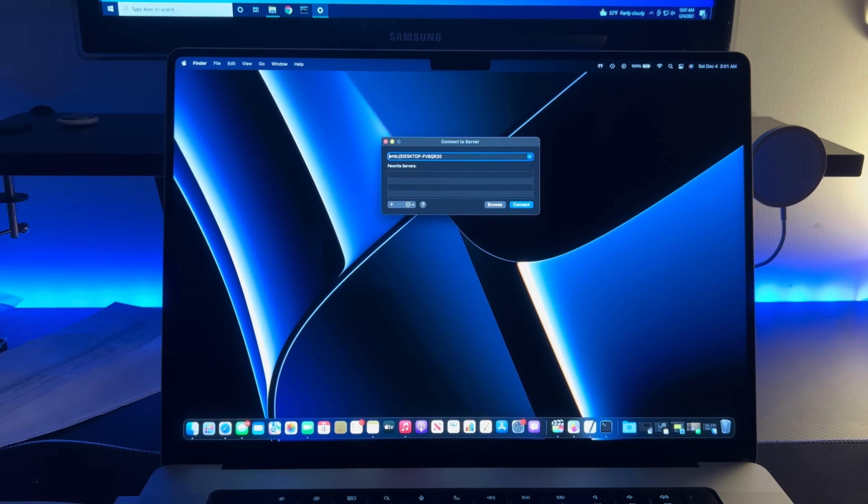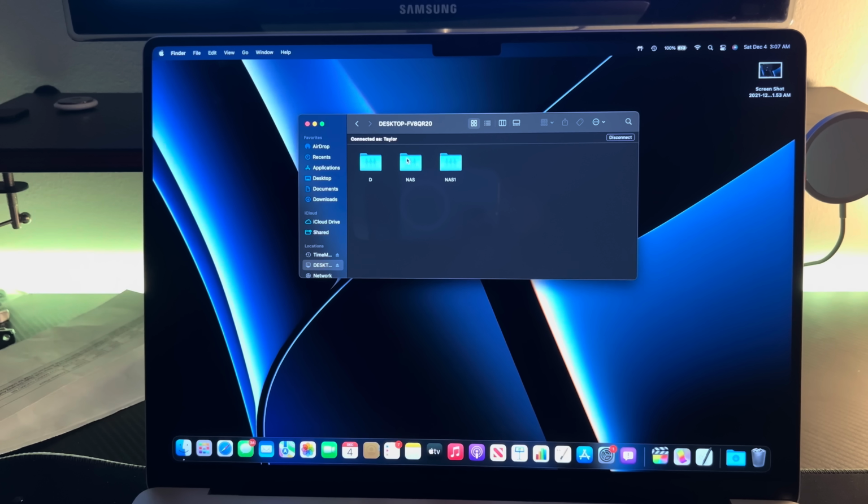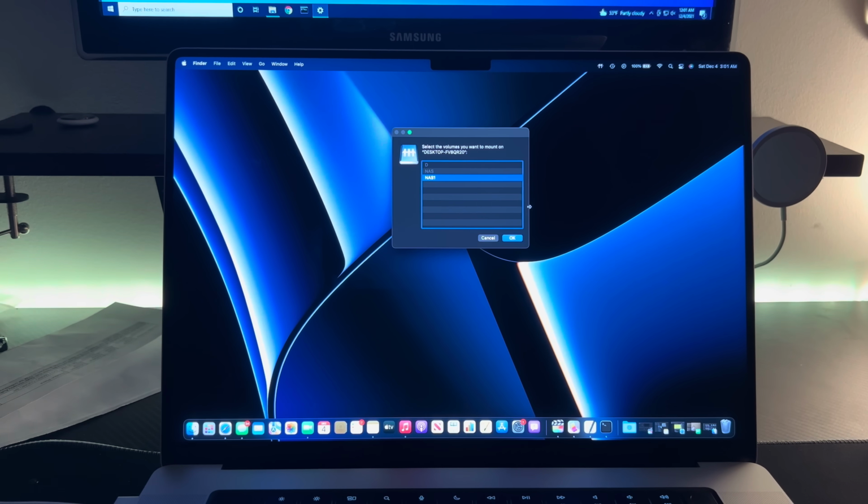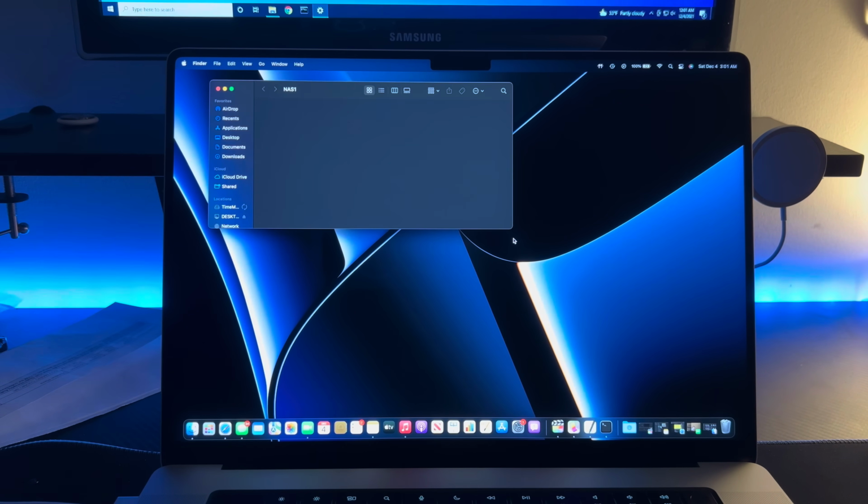In my case, it is desktop-fv8qr20. Once you type in your device name on the Mac, it's gonna prompt you to enter the username and password from your PC. Once you enter that, you're going to click connect. And as you can see, here we have the new file I just created. You're going to click OK.